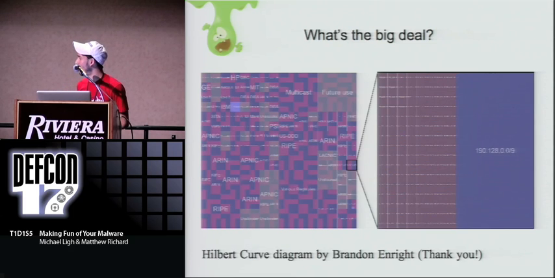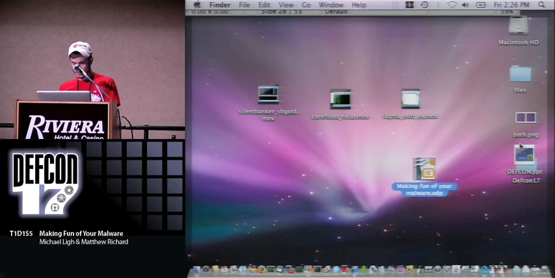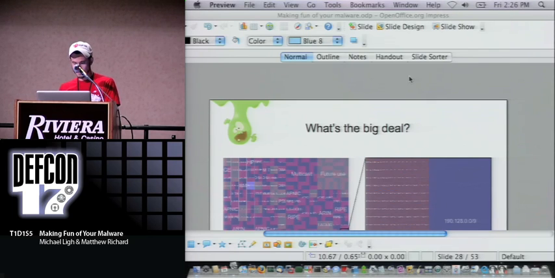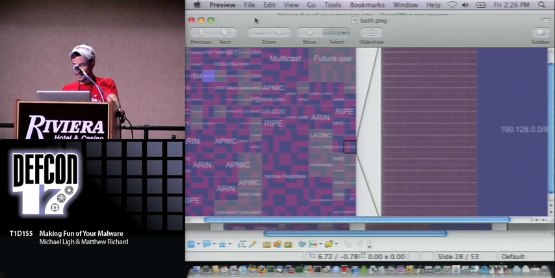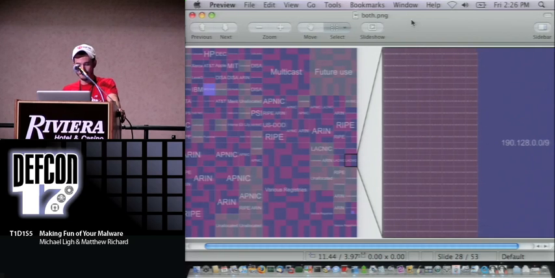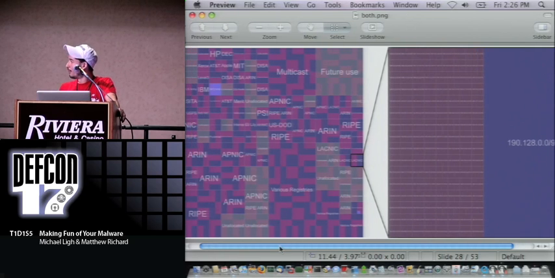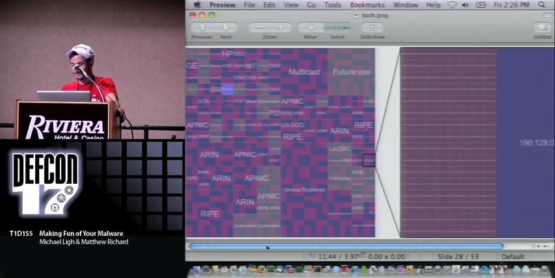So what's the big deal behind this? Big thanks to Brandon Enright, who made this awesome diagram. It's called a Hilbert curve diagram. And I'm going to jump out to the larger version of this so you can see it a little bit better. But the blue color in this diagram shows IP address ranges that Conficker.B is simply not capable of scanning using that flawed algorithm. The red shows what you can scan.